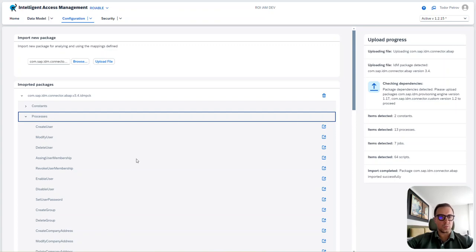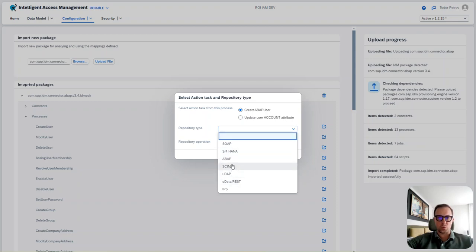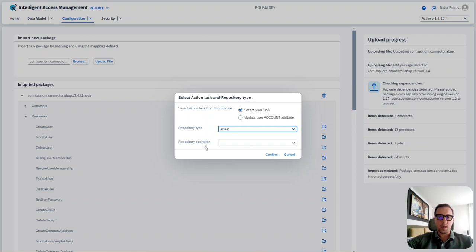But what we actually want to do is migrate the create user process into our solution. So how the migration looks: we just click on that button. And because the create user process contains more than one action task, it displays the action tasks which it actually found. So this could be the create ABAP user and update user account attribute. We have to pick one of these two which we want to migrate. And we have to select which repository type we want to migrate to, that would be ABAP, and which repository operation we would like to migrate this particular process to, that would be create.